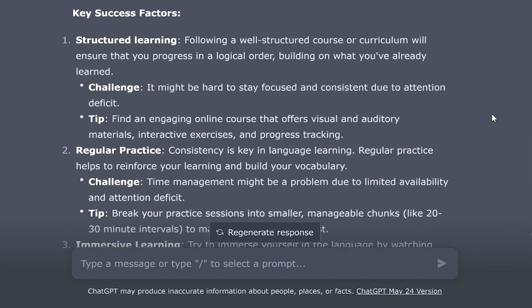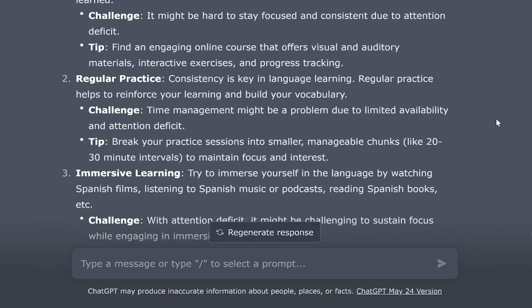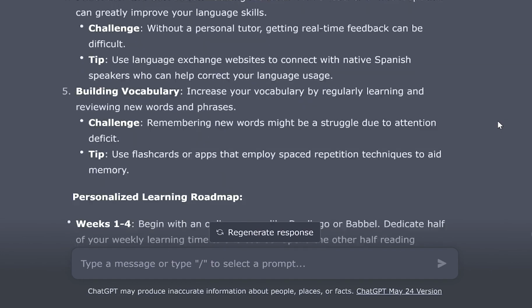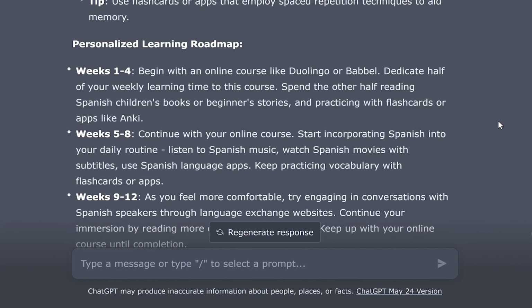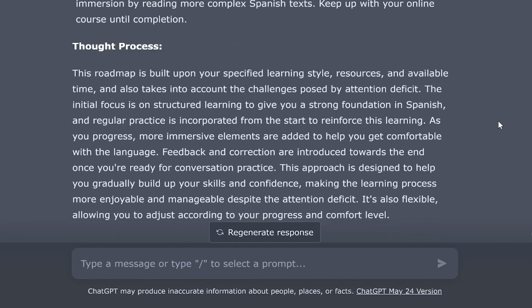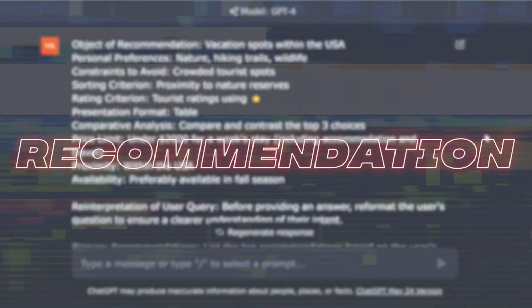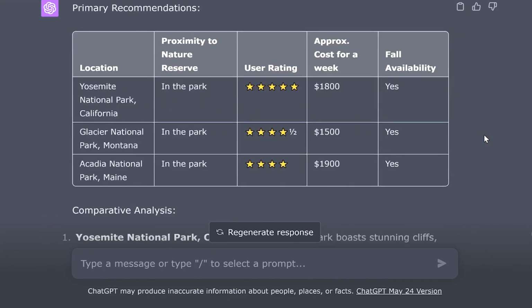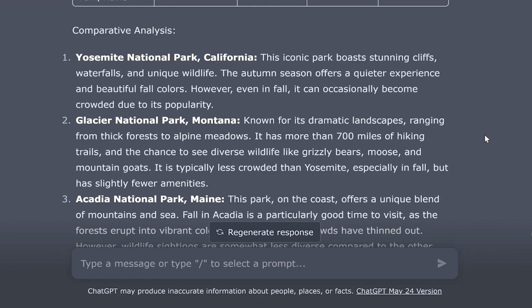It considers factors such as your current level, preferred learning style (visual, auditory, kinesthetic), and even challenges you may encounter in the learning process, including attention deficit. The recommendation template provides personalized recommendations tailored to your specific needs, which can be challenging to achieve otherwise.